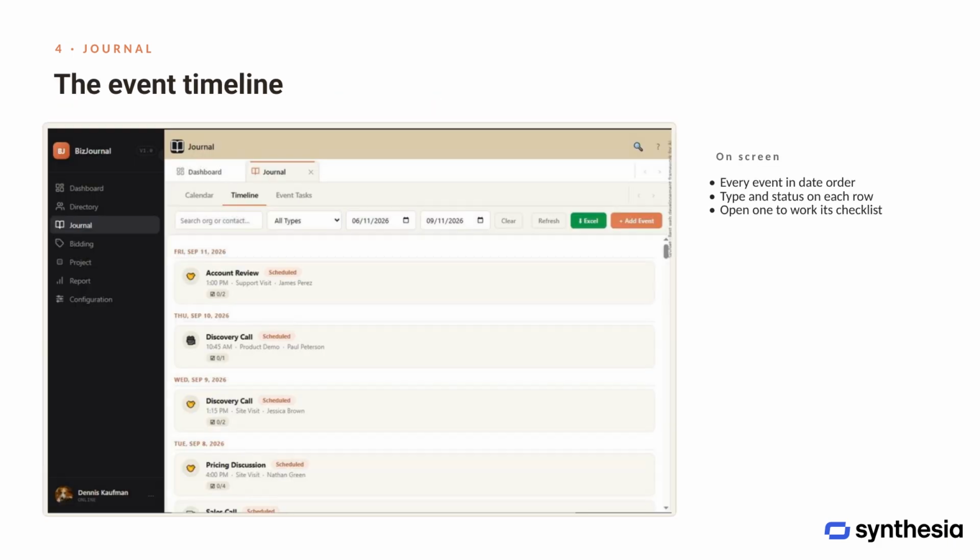Here's the journal timeline. A running list of every event in date order, each tagged with its type and status. Open any one to work through its checklist, add notes, and attach files.